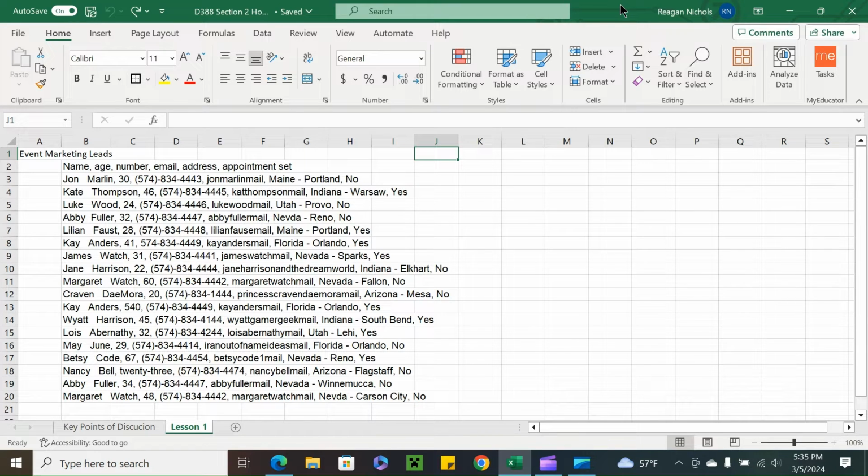Today we are looking at section 2 of D388. This is preparing data for analysis. Goodness, my dyslexia. And this one I decided to keep just within lesson 1, just because there's a lot that it goes over. So we're going to be looking at pretty much just reorganizing this data.